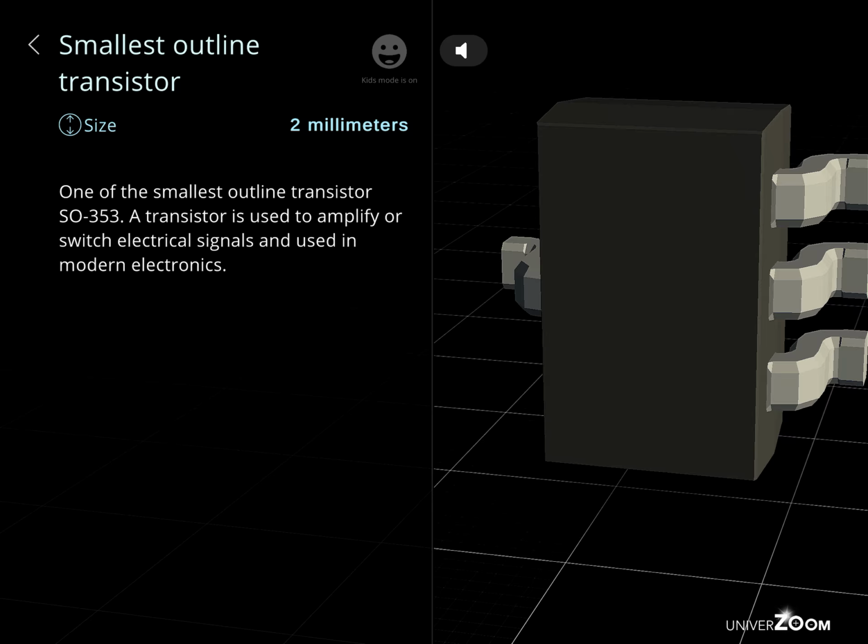Smallest outline transistor. Size 2 millimeters. One of the smallest outline transistors, SOT-353. A transistor is used to amplify or switch electrical signals and used in modern electronics.